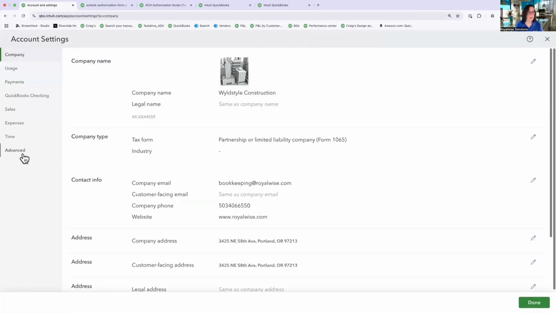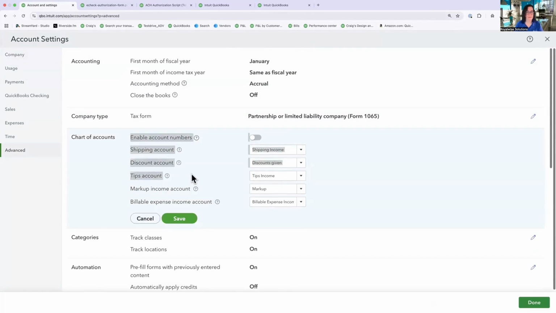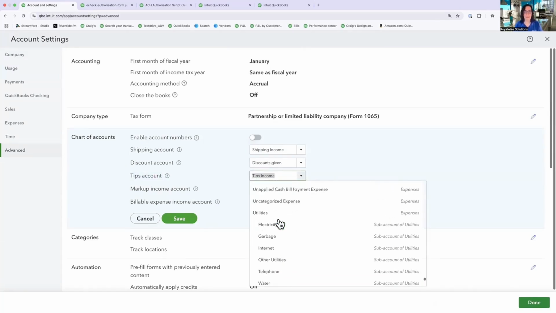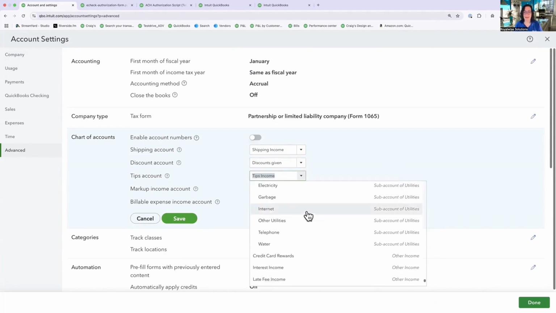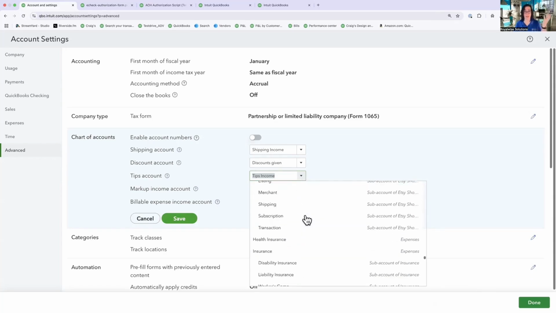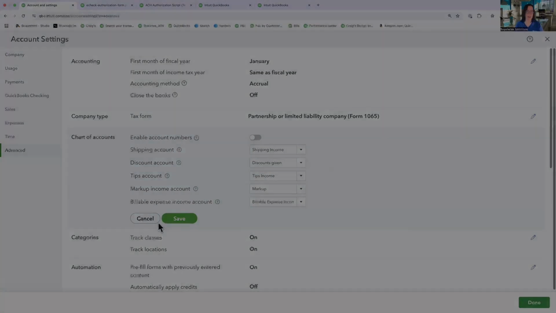Accountant settings, advanced. Oh, there it is. Tips account. Thank you very much for reminding me. Okay, so tips account is right here. We have it set to tips income, and in this file, it set it up as an other income because it's not part of regular income. But personally, I think tips income should be up in your income section. And again, it's a liability if you have to distribute it out to your staff.